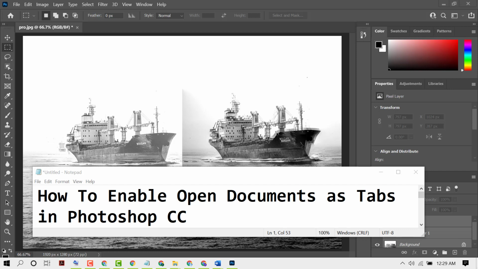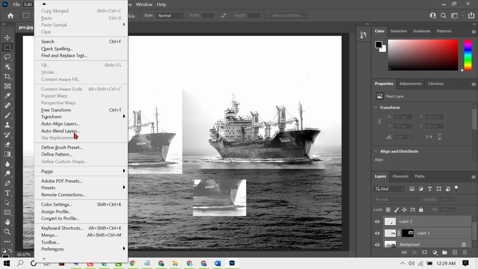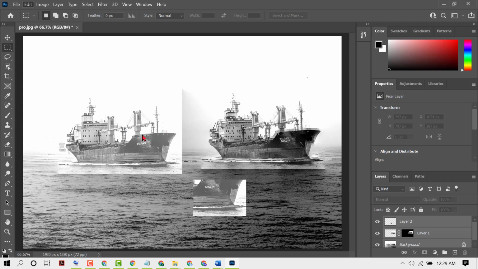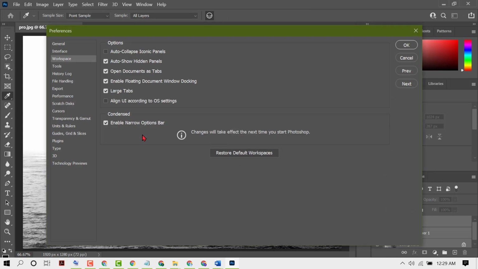So guys, if you need to enable and turn on open documents as tabs, just click on Edit, then navigate to Preferences. When you hover on Preferences you will see Workspace, so click on it. Here you need to check this box to open documents as tabs. Select this box, then click on OK.